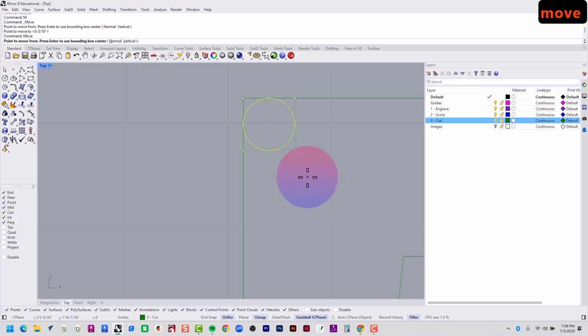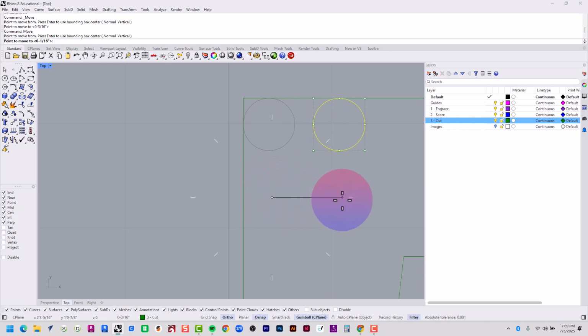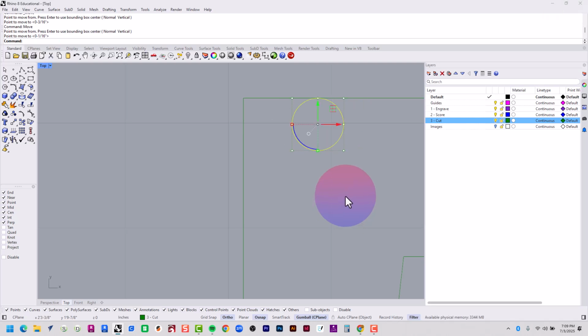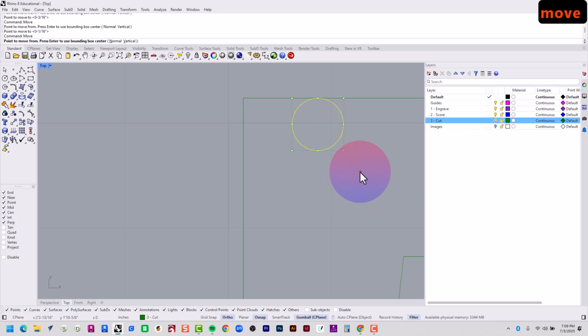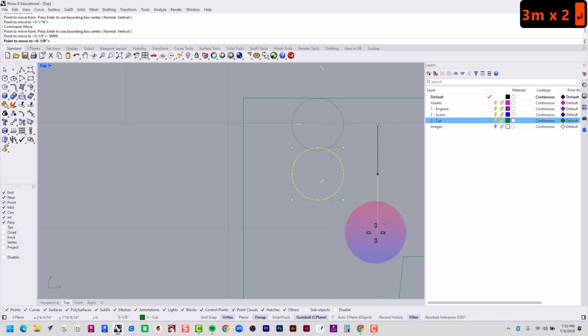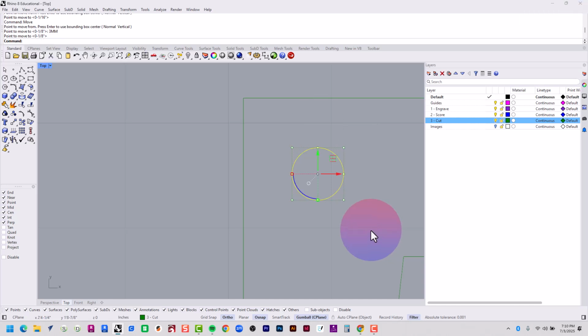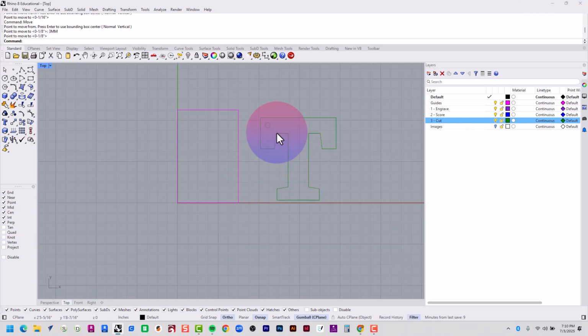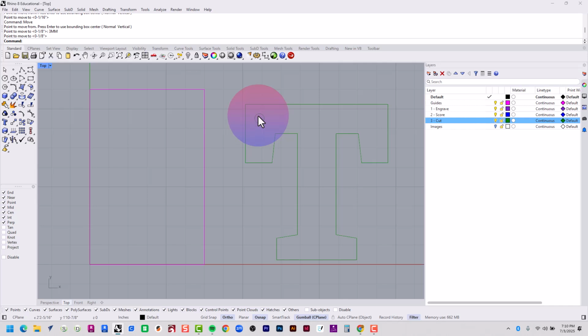So type in move. I'm going to move it from here in this direction, I think 2 or 3 millimeters. So let's go 3 millimeters and then click. And then I'm going to move from here and go downwards 3 millimeters, enter, and then click. Okay, so that's 3 mil away from either side.